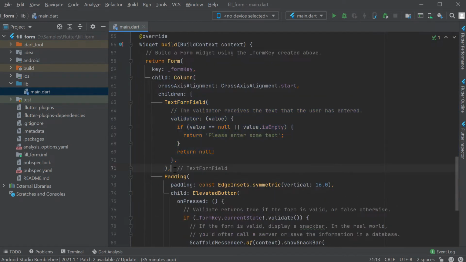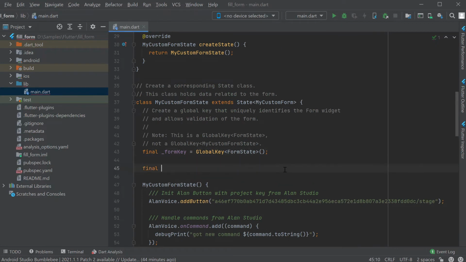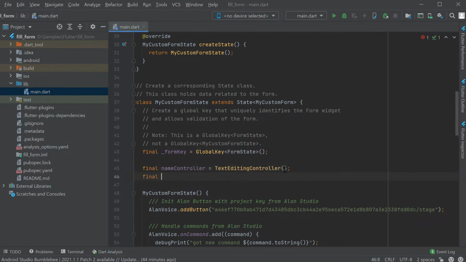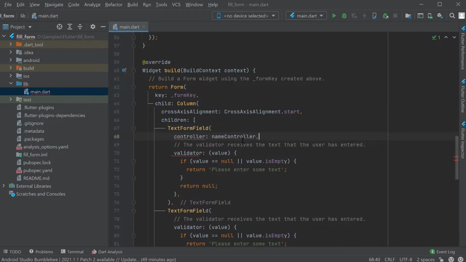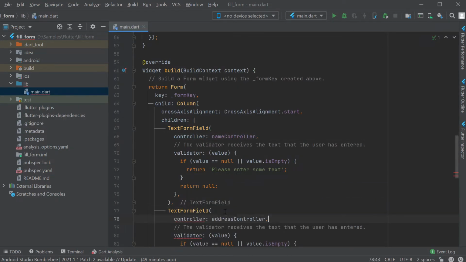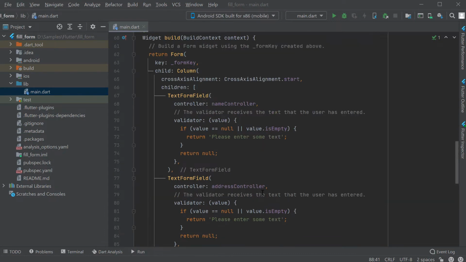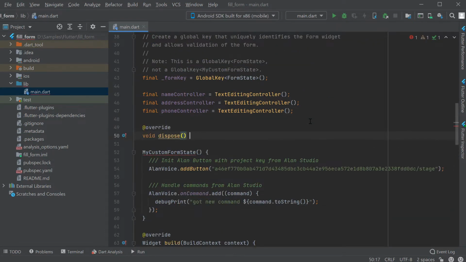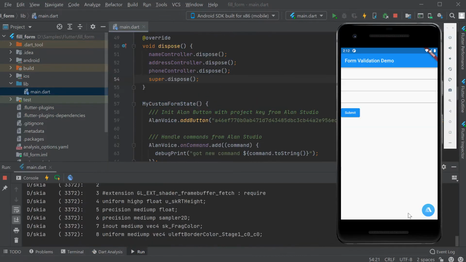Let's make it 3 to see how we can capture and populate fields with different types of data. Let's assume we are building a form for the delivery app and need to get the user's name, address, and phone number. One more update here. For each field, we will register a text editing controller that will help us keep track of the field content. And we will connect these controllers to our fields. And finally, add some code to clean up controllers. Running the app to see the result.